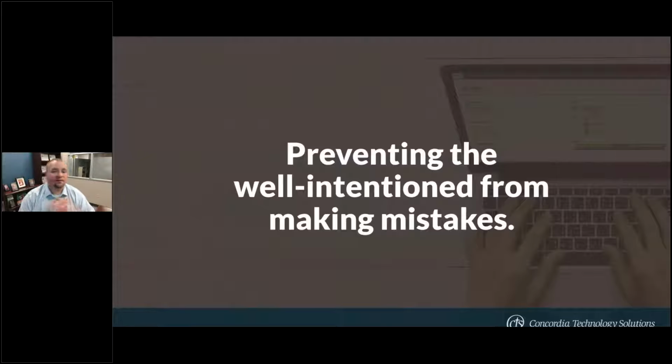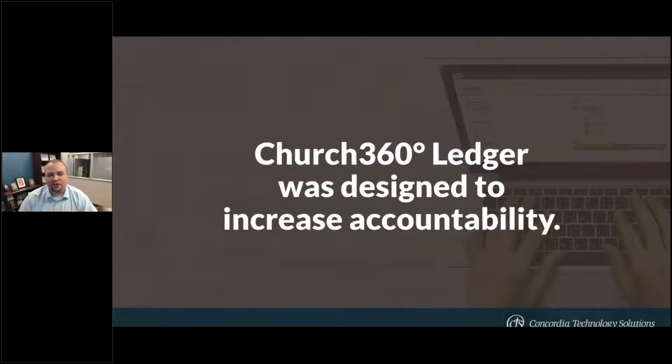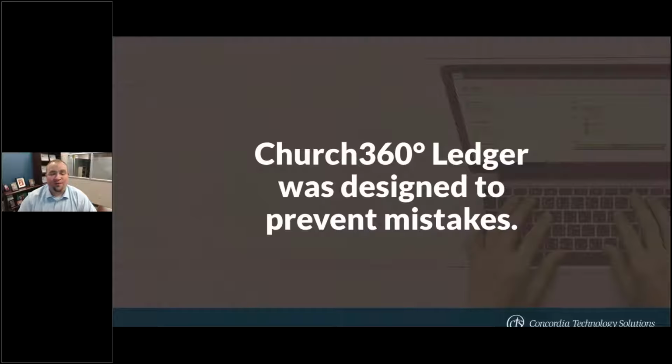If you are expecting to have a certain dollar amount in a fund to cover a purchase and the dollars aren't there, that creates a problem for the church. So we want to prevent those kinds of things from happening. So we designed Church360 Ledger to increase the accountability in both kinds: preventing the ill-intentioned from doing wrong and preventing the well-intentioned from making mistakes. So we were designed to prevent mistakes.